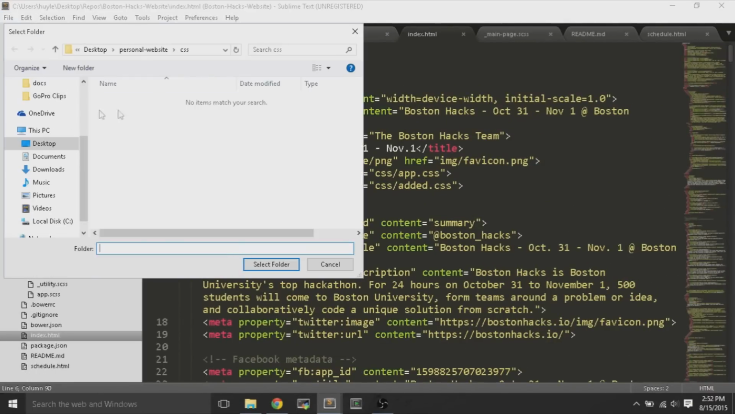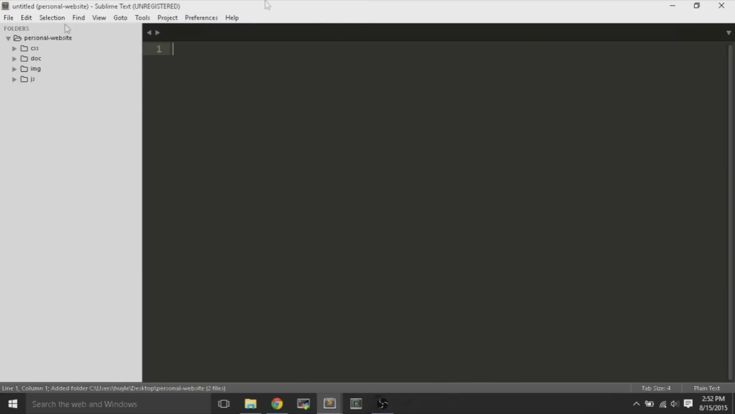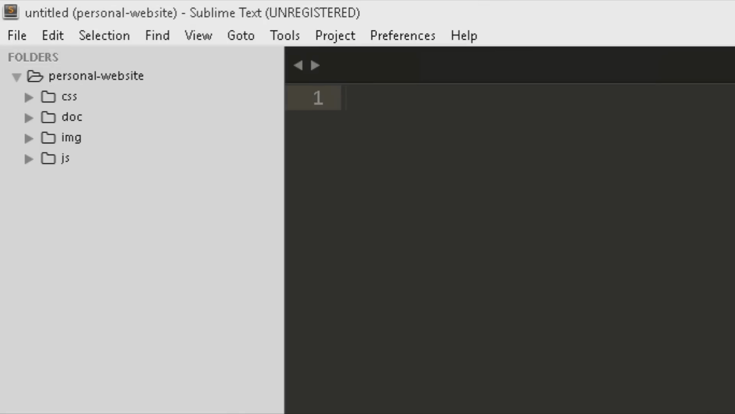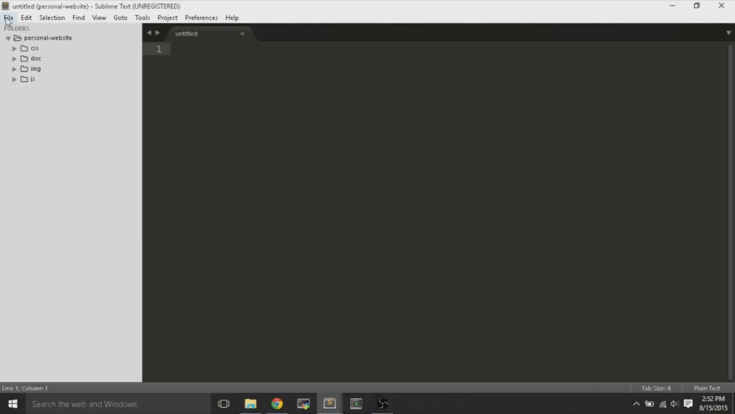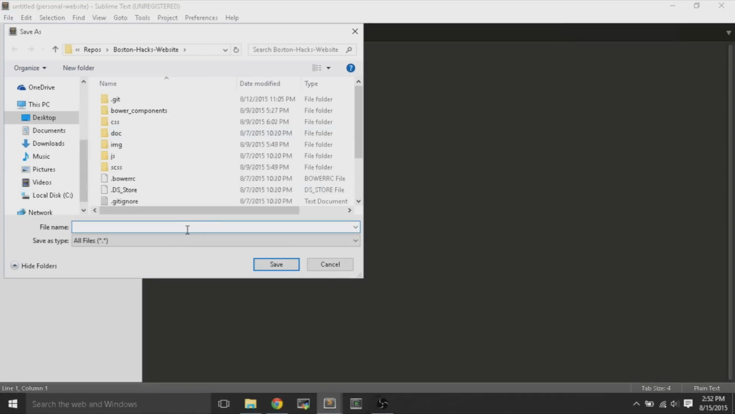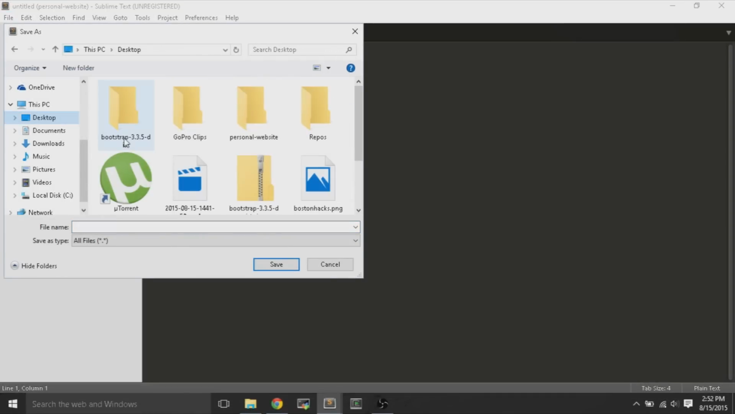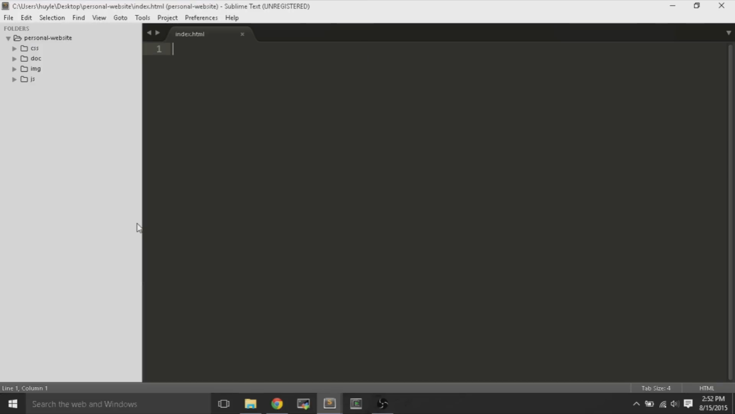Open folder, and we'll find our folder for a personal website. Select that folder. Now we'll open up a new project for Sublime. Now we want to create two new files. The first file, we'll do File, Save As, and we'll save it into the personal website folder as index.html. Here is where all the content of our website will go.